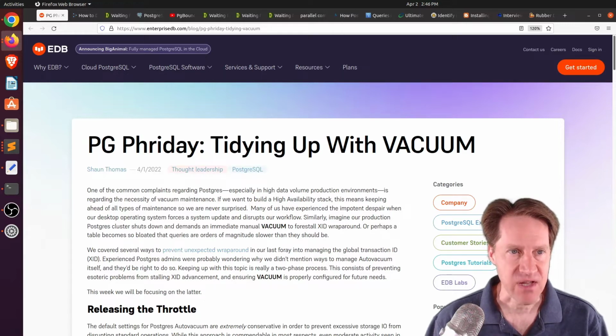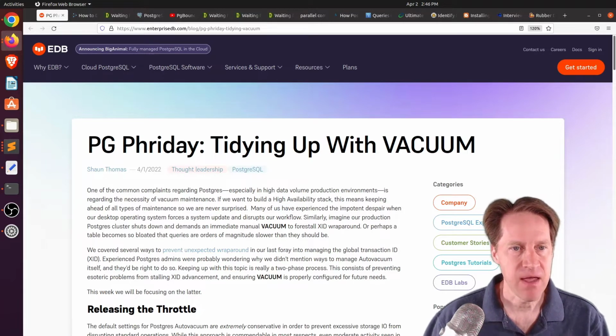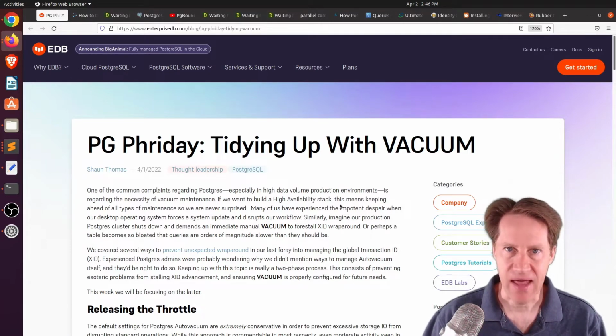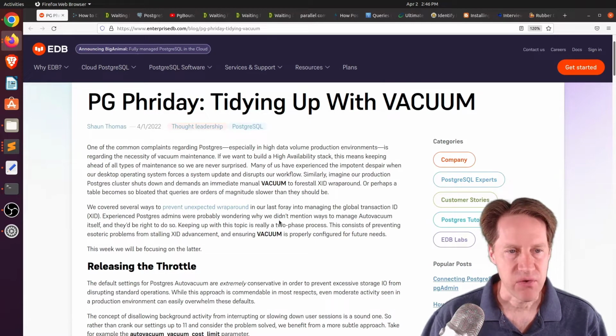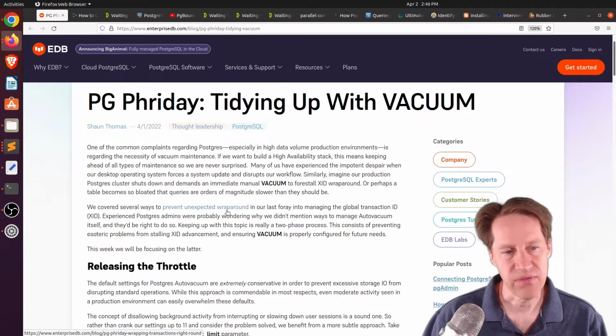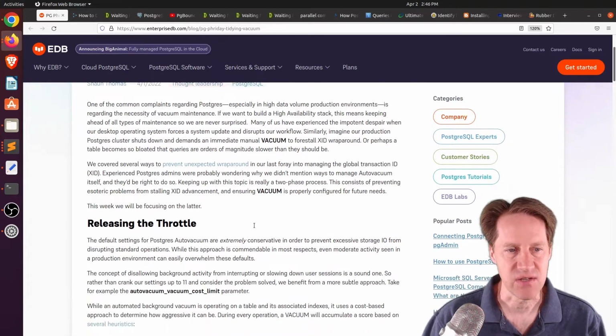Our first piece of content is "Phriday, tidying up with vacuum." This is from enterprisedb.com, and this is a very good post talking about how to configure vacuum, to follow up with the post we had last week on Scaling Postgres. Now, this is a follow-on from their post about XID wraparound and how to deal with that. Well, this goes into the configuration of vacuum.